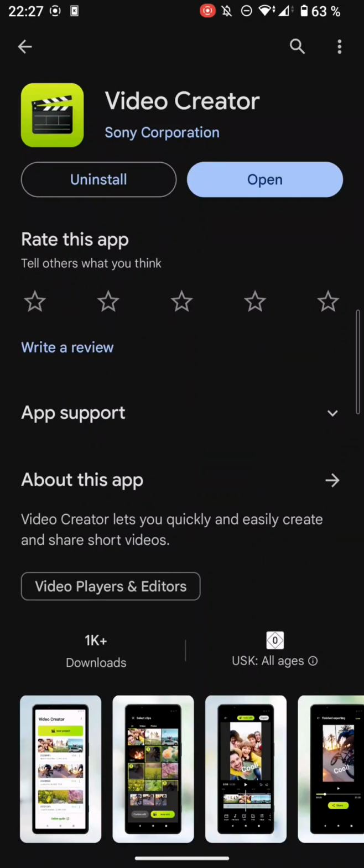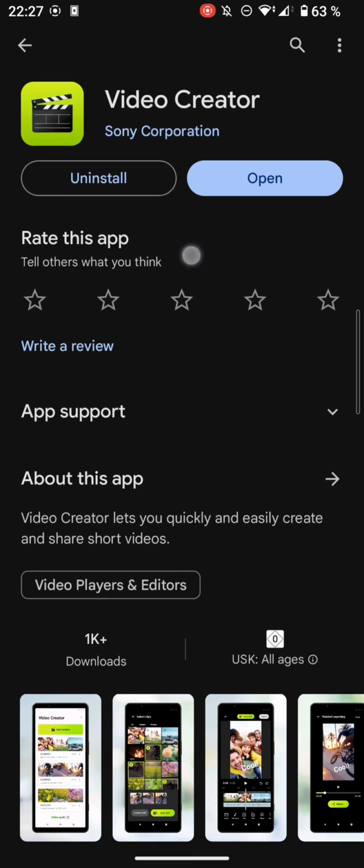You know that Sony released a new video creator app with the Xperia 5 Mark 5. This is now available also for the Xperia 1 Mark 5. You can find it in the Play Store, maybe even the 1 Mark 4 and 5 Mark 4 and even older models. Just search for video creator by Sony on the Play Store and you might find it.